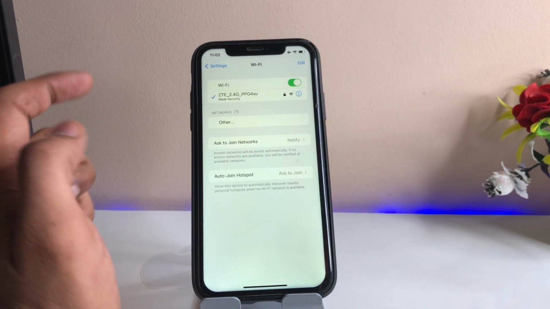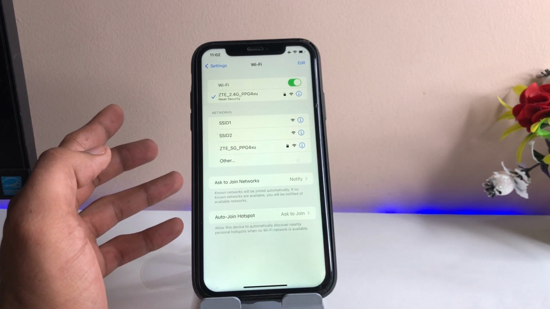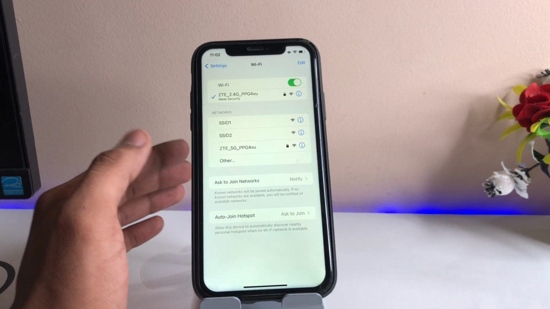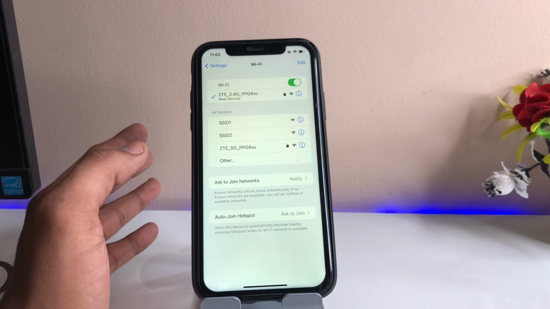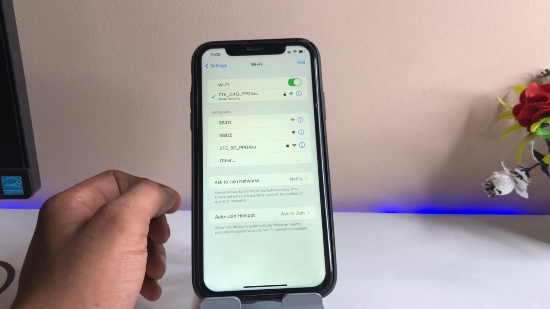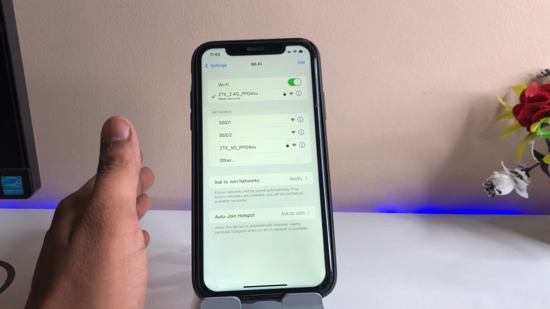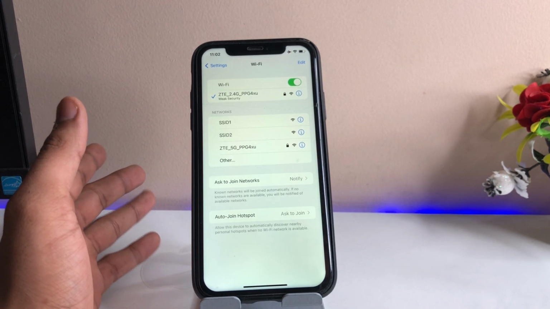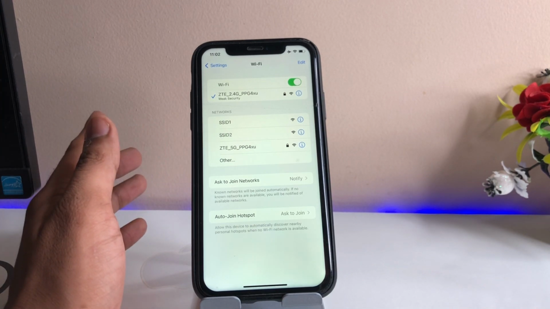As you guys can see here, for example, I'm using this Wi-Fi. In order to share this Wi-Fi password with anyone else or to check the passcode key, how can I check? Now this feature is already in iOS 16. This feature is not available in iOS 12, 13, 14, or 15. So you must update to iOS 16.